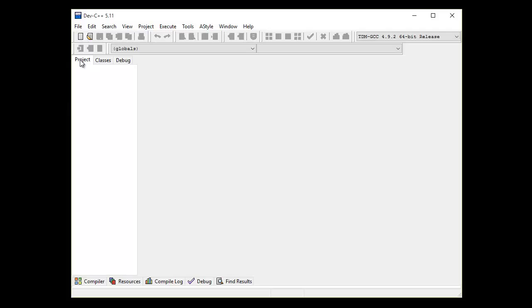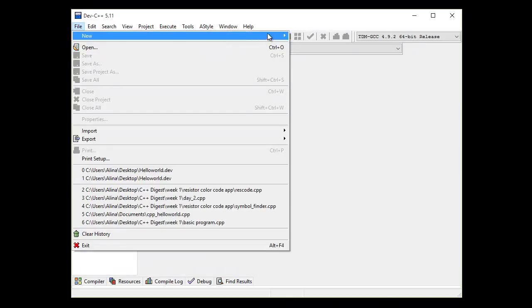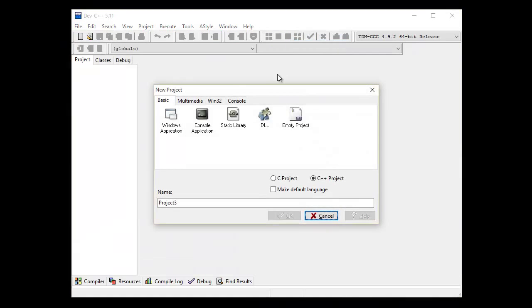This does not mean it is compulsory to create a project, but if you create a project, Dev C++ helps you organize your work. To create a project in Dev C++, go to the File menu and under New, select Project. You'll be presented with basic options: Windows application, console application, static library, DLL, empty project. For the purpose of these tutorials, we'll be working with console applications.